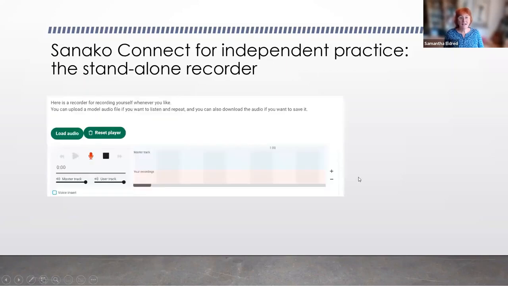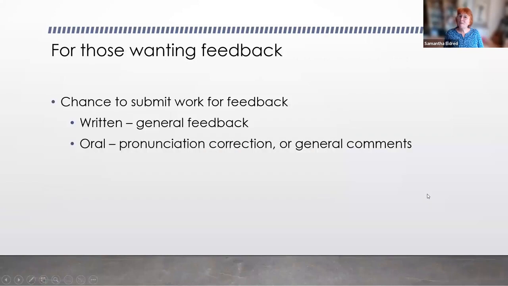And that's basically a tool that you can just give a link to the students, and they can go and record themselves speaking and listen back to themselves as much as they like. I also have an assignment if people do want to get feedback on what they're saying, where they can submit their recording to me.